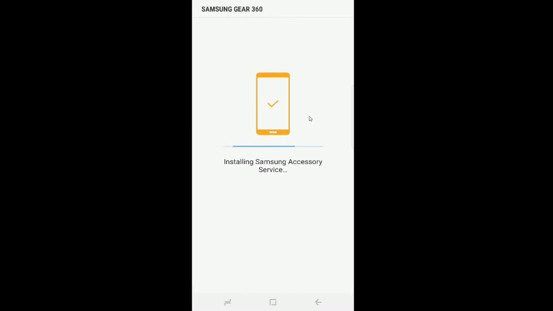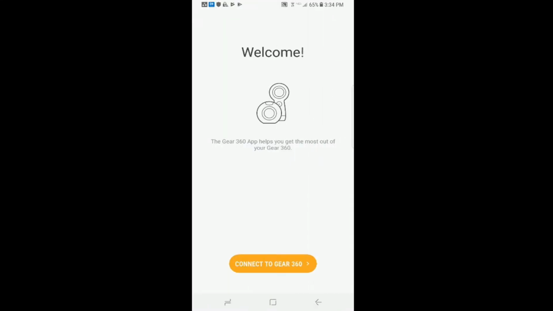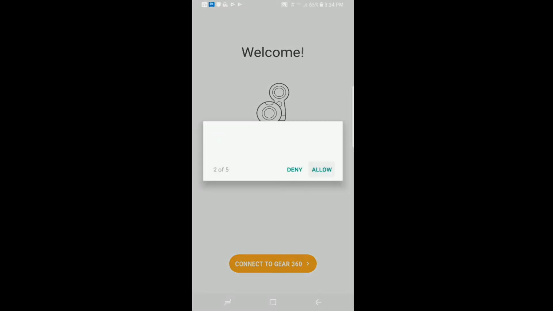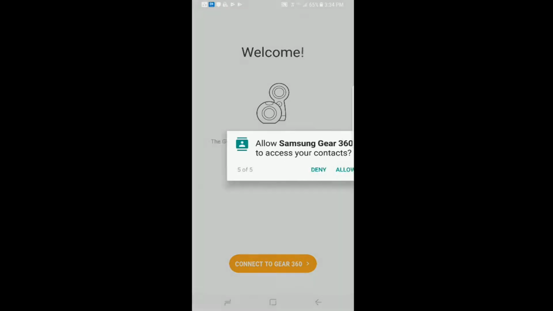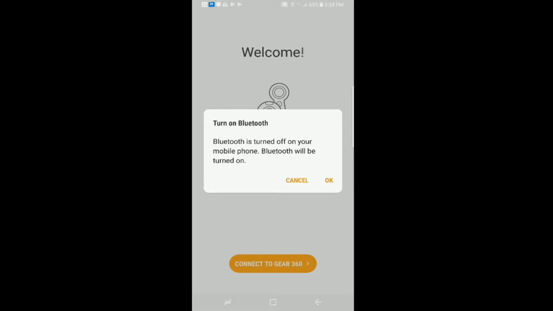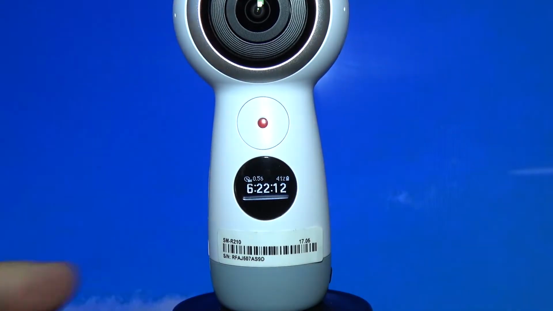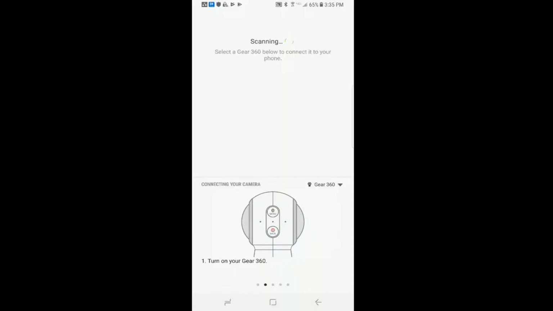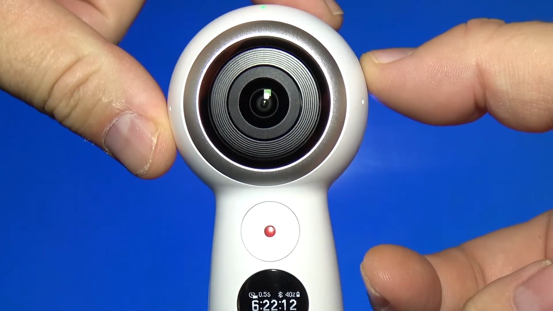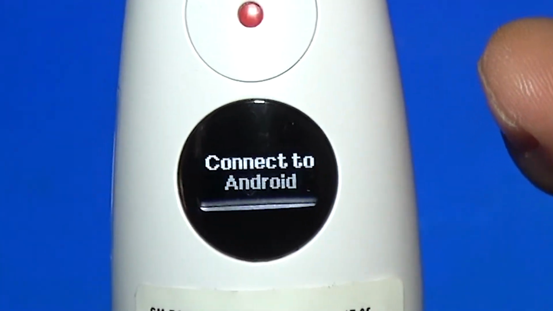Launch the app and click Connect to Gear 360 to begin. Go through all of the initial configuration and make sure Bluetooth is turned on and we are ready to connect. Next, make sure your Gear 360 is turned on. Press and hold the menu button to put the Gear 360 into pairing mode.